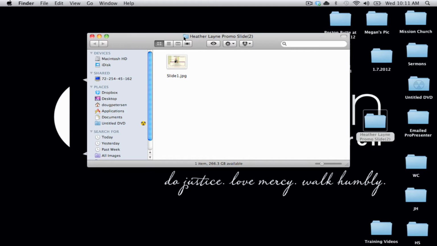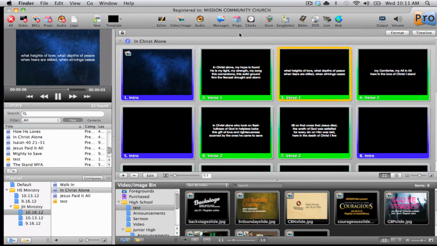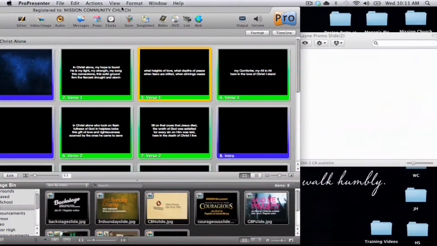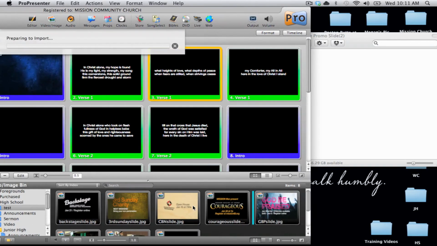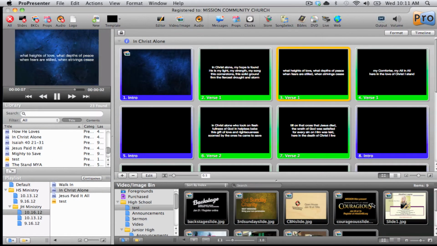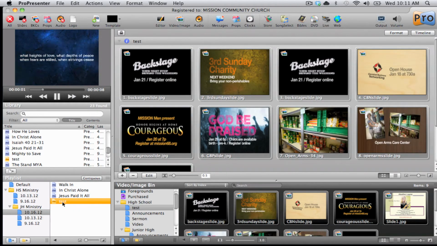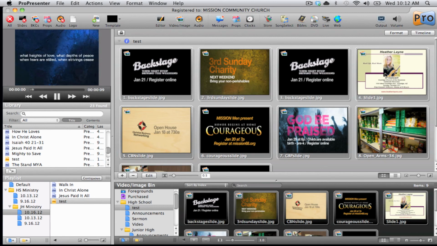And now what I can do is I can actually move that into ProPresenter the same way that we moved the other content. So I'm just going to drag that to my video image bin. And I can go to my test playlist, hit Command, click on it to highlight it, and then move it into position. And it's all set.